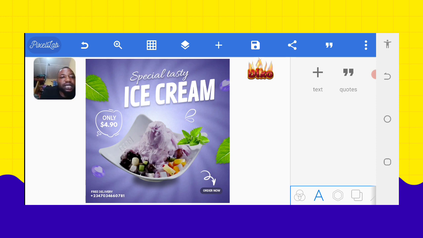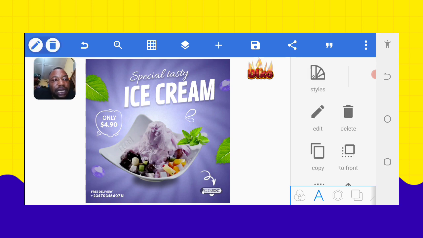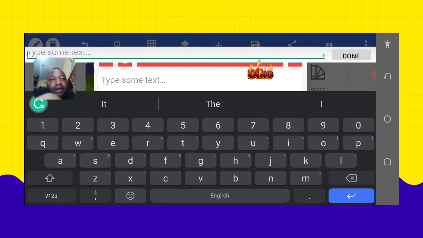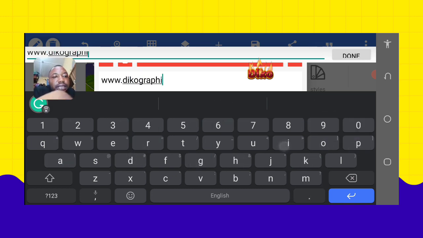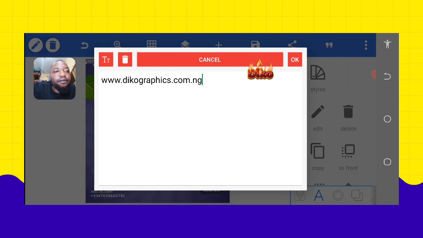Once you make it, you see the ice cream. Let me give you the hint of all these things I'm just making. So you see the ice cream. Ice cream is so amazing, and when you look at it, very, very bold. So put in your website .com.ng. So I will give you the overview of what I just made.